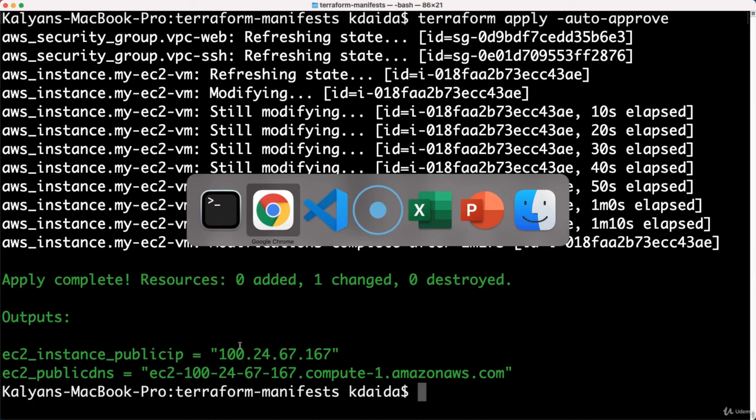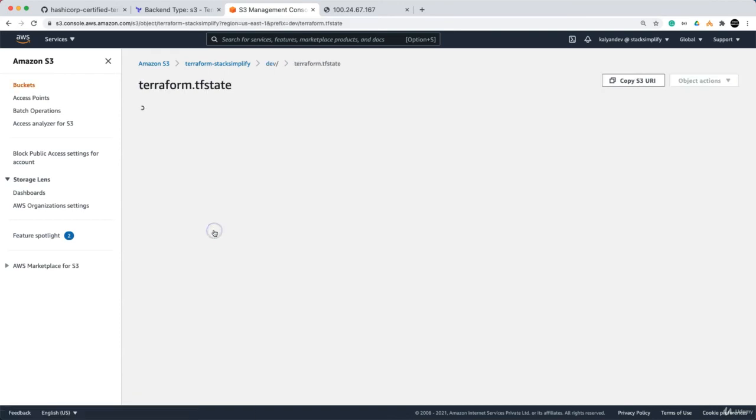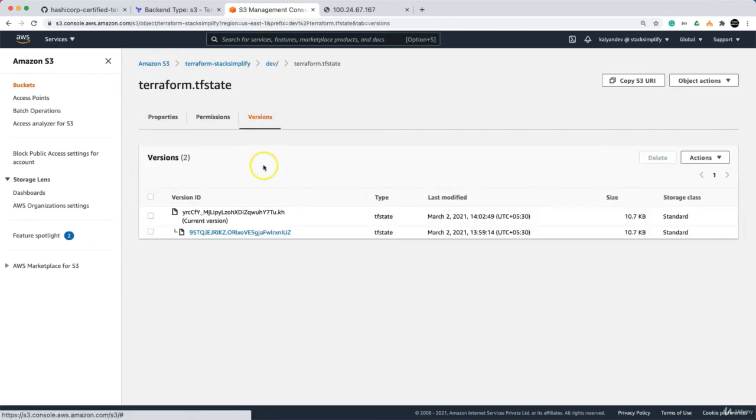Now let's go back to our state file here. The last updated time is 13:59. If we refresh, we'll see what happens. At 14:02, one more time it got updated. Now if you go to the terraform state and verify the versions, this is the first file it has created, and this is the current version, which means whatever changes we have done, we have the latest version too. With this you can track your complete state file versions step by step, what changes happened, and verify everything here also.